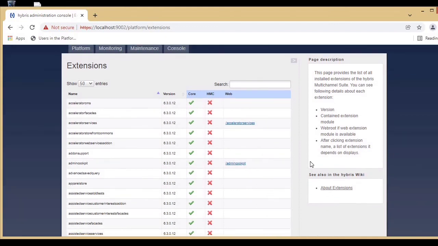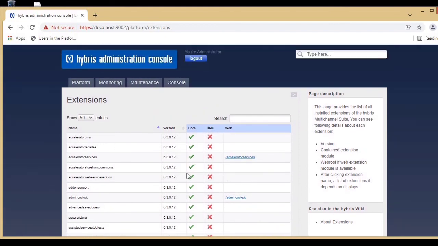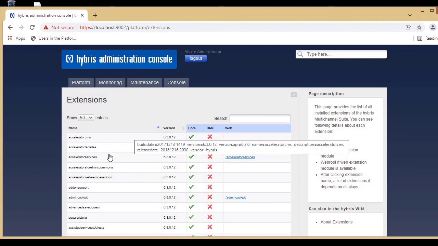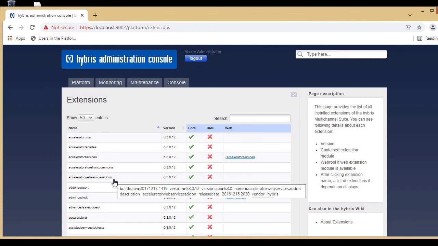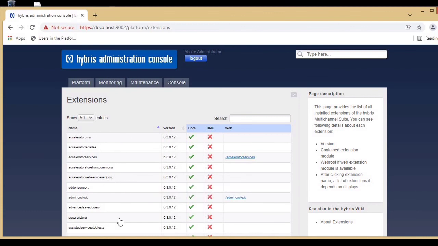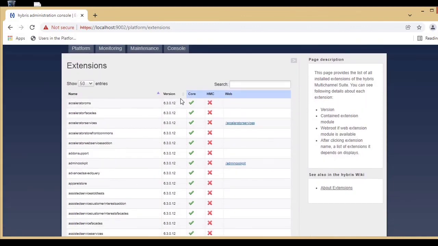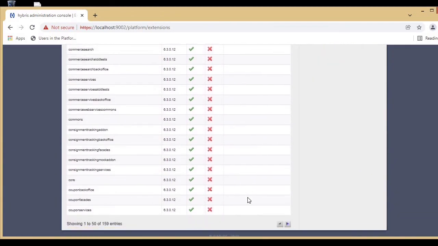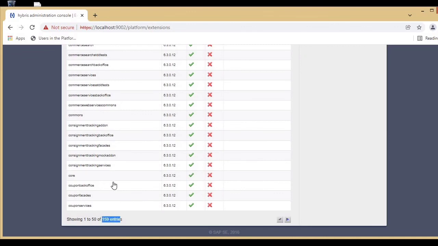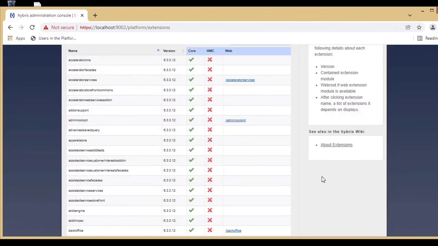So here, this page gives the details of all the installed extensions of the Hybris multi-channel suite. Whatever extensions we have will be listed over here, and you can see the version here, the core and the HMC and the web extensions. The web extensions will have the web root if it is a web module extension. In total, you can see there are around 159 extensions in this Hybris multi-channel suite.